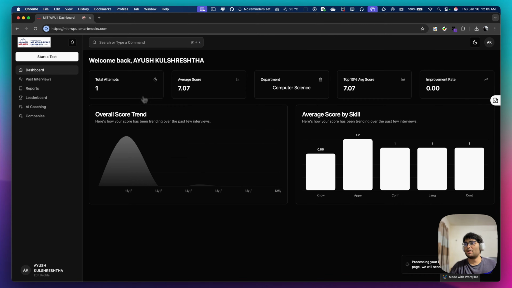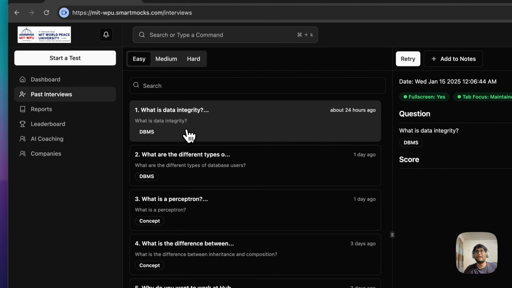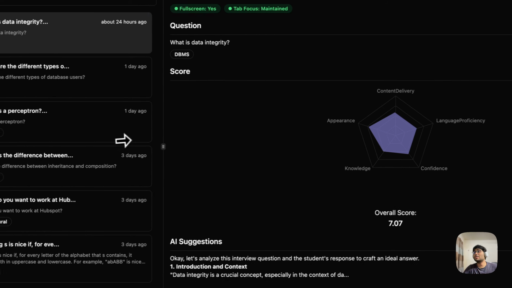We show the number of attempts you have, a score, how you have been improving over time, and how every skill has been important to you. Now, what you can do is you can go back to past interviews. You can see all the interviews that you have attended over time. And this is how we show you your profile or the score for every interview.